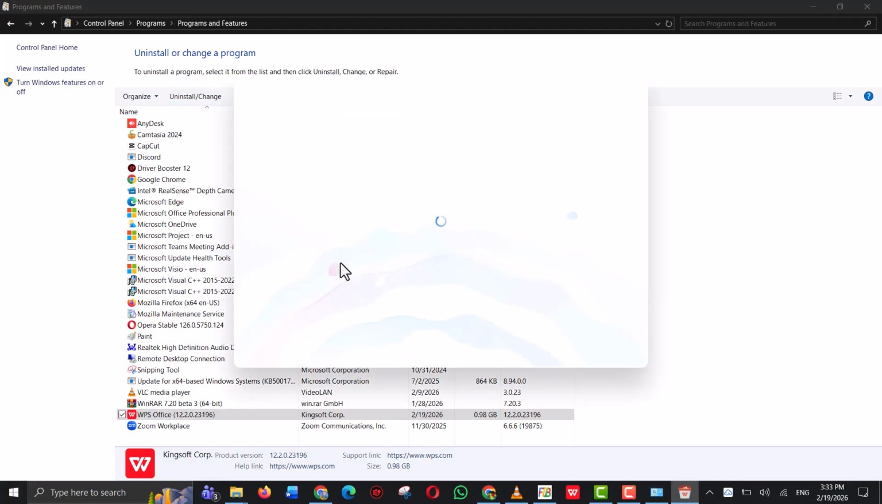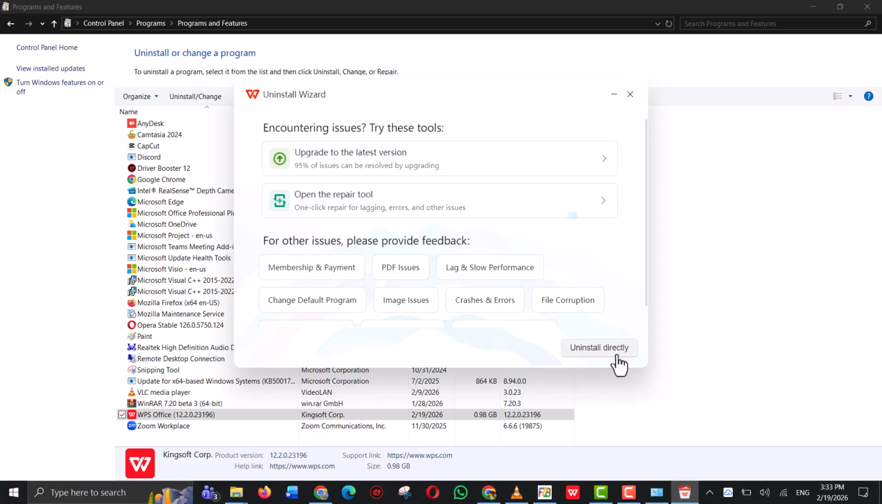Step 9. Choose a reason for uninstalling and click Uninstall to proceed. Step 10. Select the option to delete all files related to WPS Office to ensure nothing is left behind. This includes save settings and extra components.